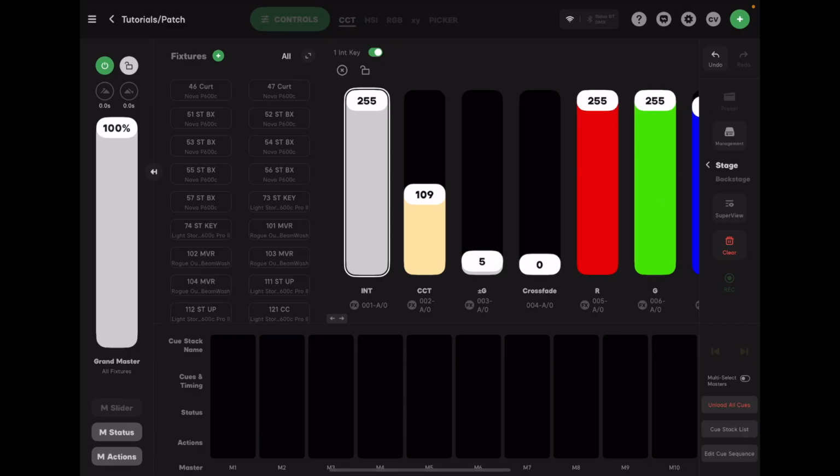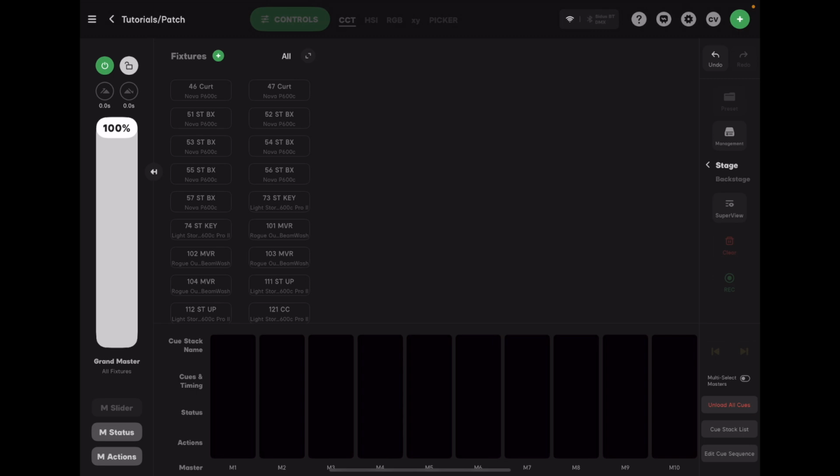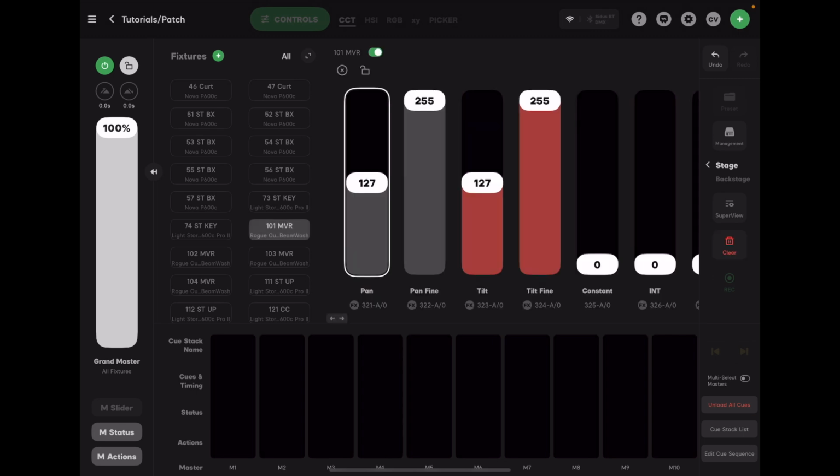Let's clear our stage by hitting Clear on the right and select Mover 101. Why this light? Because of pan and tilt. Every moving light offers at least 540 degrees of pan range. Imagine trying to control 540 degrees with only 256 steps of resolution. Not the best idea. The way around this is to use two addresses to control one parameter.